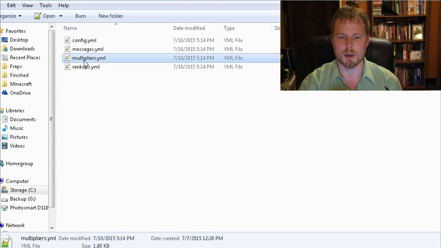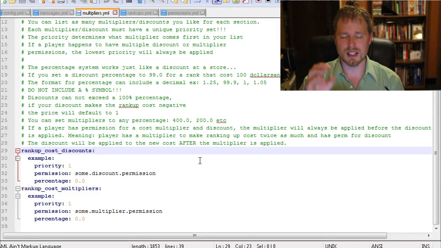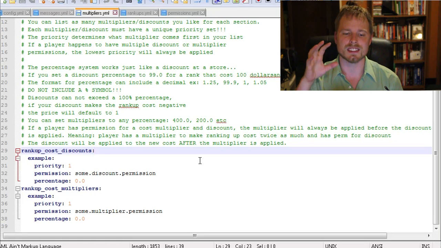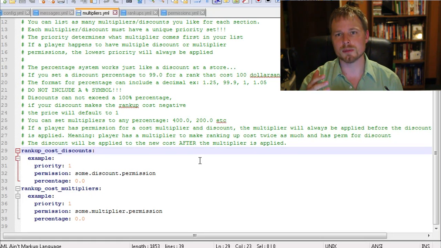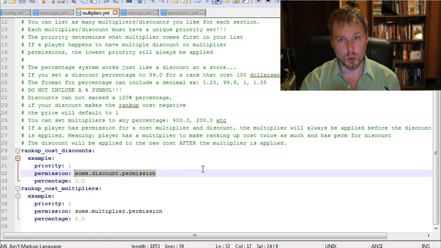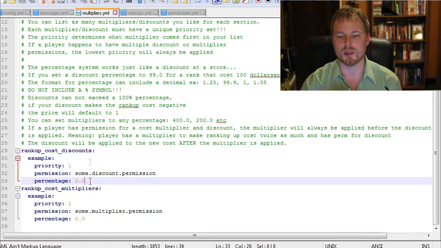Now, the next one, we're going to talk about multipliers and discounts. There's a lot of text on here, so I'm not really going to go over a whole lot. It's very well documented, but you have two things you can do. You can set up multiple rank up cost discounts. So people with this permission node, you can set it to be whatever you want, will have a lower rank up cost based upon a percentage. So if you put 5% in there, that means that it's going to discount that rank 5%. So if the rank is $100, it's only going to cost them $95 to rank up. And that goes all the way up to 100%.